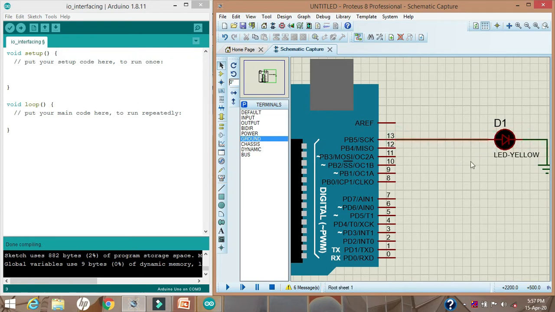To protect this LED from high voltage, I will take the series resistor. This is the 220 ohm resistor, and I will just connect this here. So now this is the schematic to interface the LED with Arduino UNO. This LED we are going to connect to pin number 13. Since the LED is an output device, pin number 13 should be declared as output in the program. So let us declare pin number 13 as output.